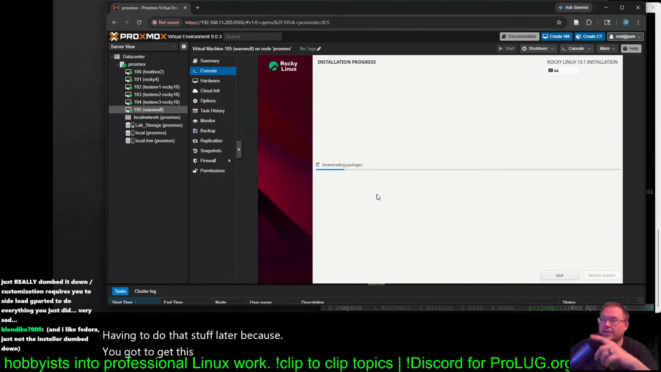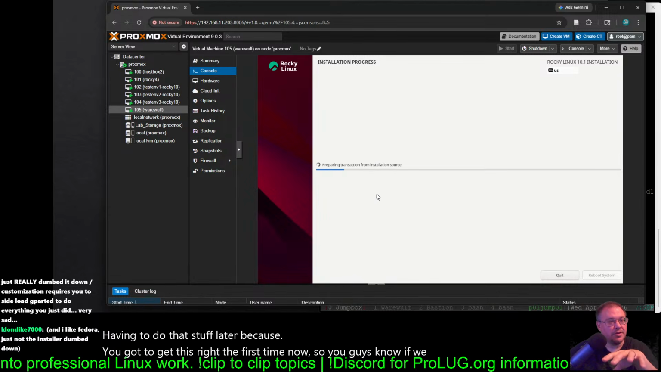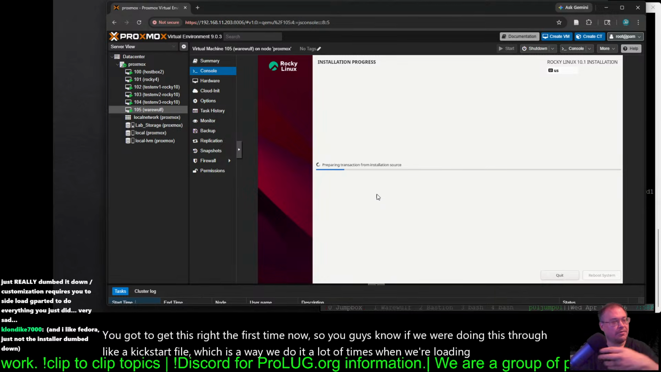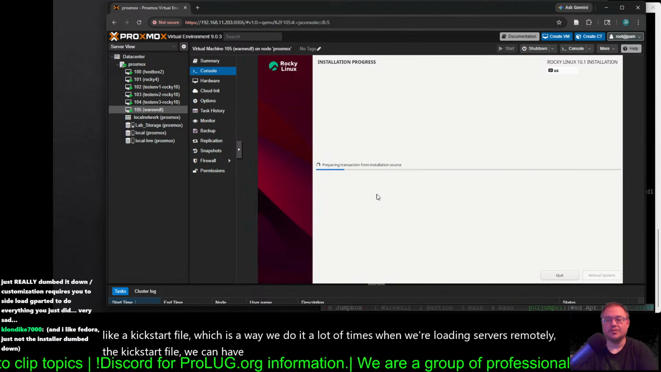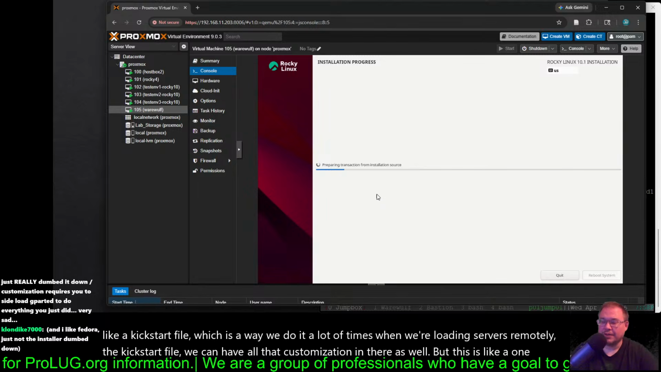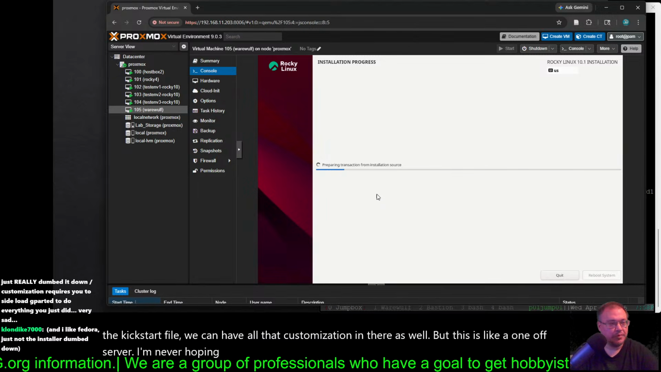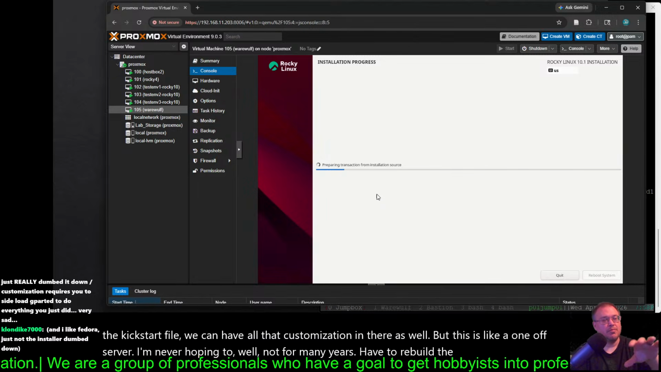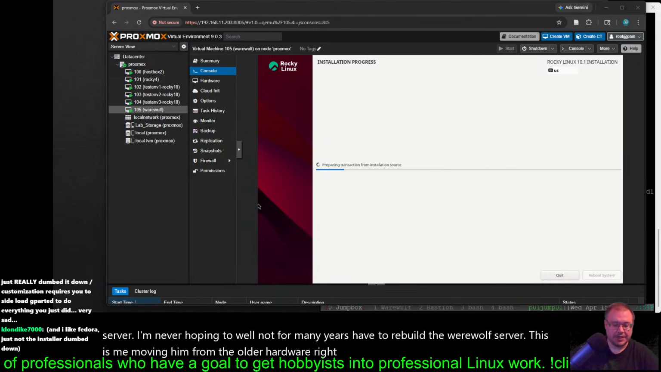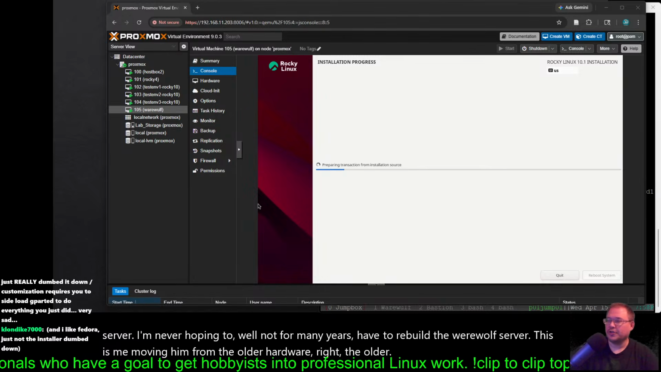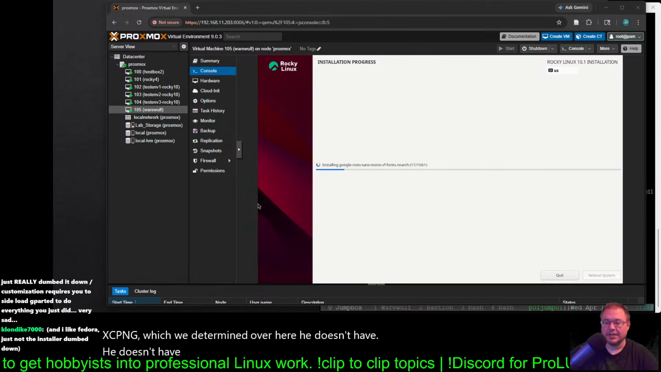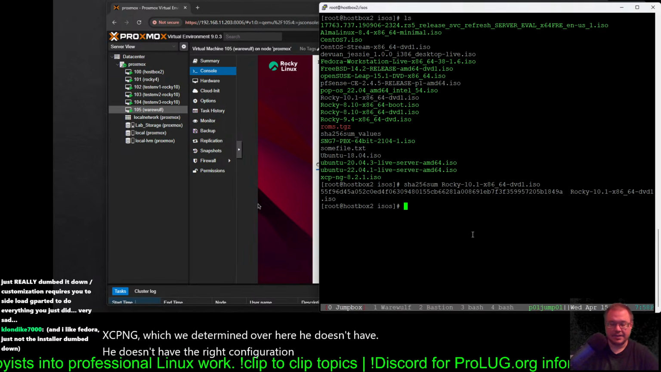Now, so you guys know, if we were doing this through a Kickstart file, which is a way we do it a lot of times when we're loading servers remotely, we can have all that customization in there as well. But this is like a one-off server. I'm never hoping to, well, not for many years, have to rebuild the Werewolf server. This is me moving him from the older hardware, the older XCP-ng, which we determined over here he doesn't have the right configuration settings. We did that the other day.